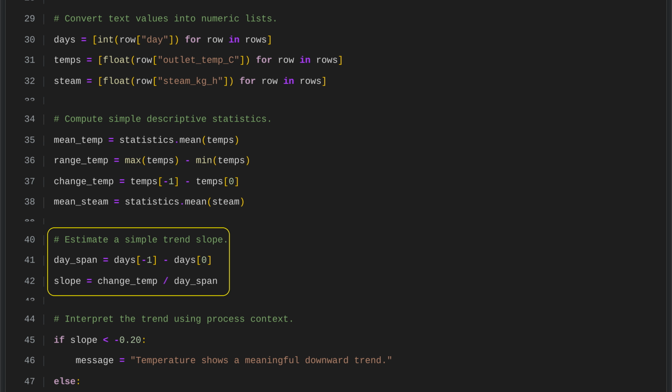To estimate the temperature trend, find the number of days between the first and last measurements, then divide the total temperature change by that time span. The result is the average temperature change per day, showing whether temperatures are generally rising, falling, or staying stable over time.